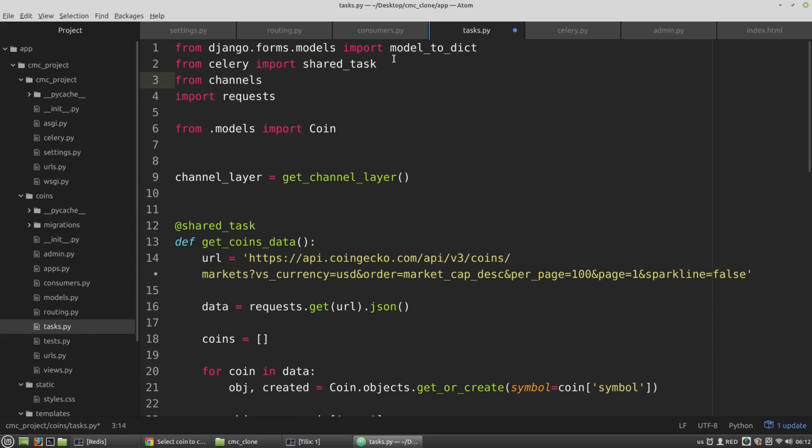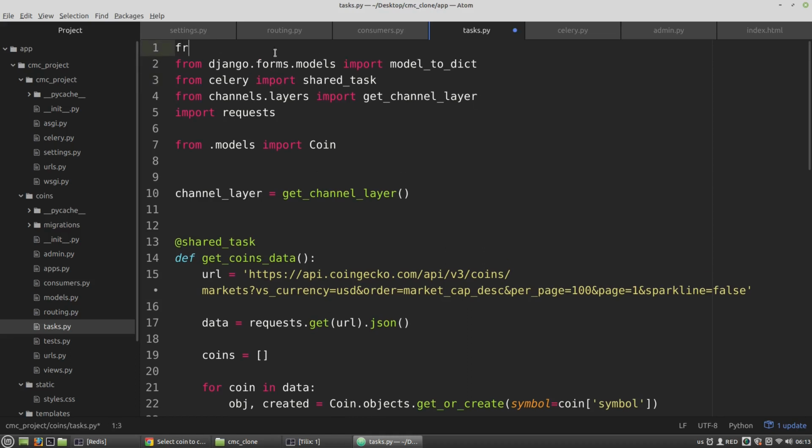From channels layers import getChannelLayer. The getChannelLayer function is an asynchronous function that I want to call from the synchronous getCoinsData function. To make it possible, I want to use the async to sync function. Let's import it. From asgiref.sync import async_to_sync.